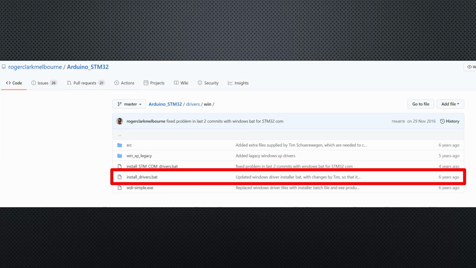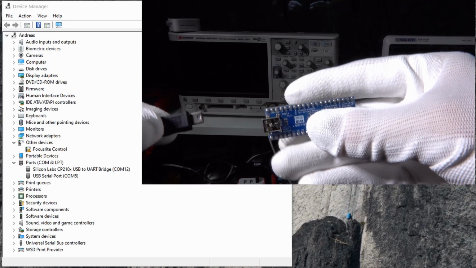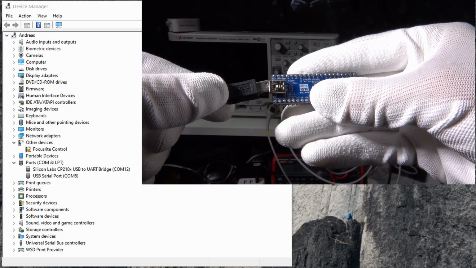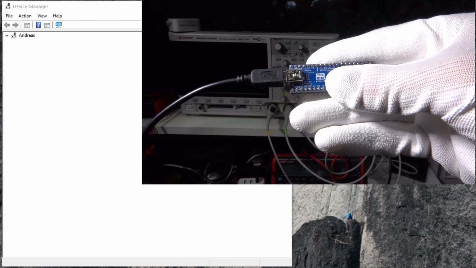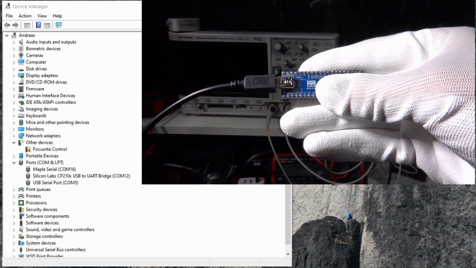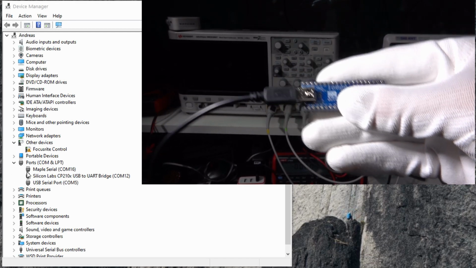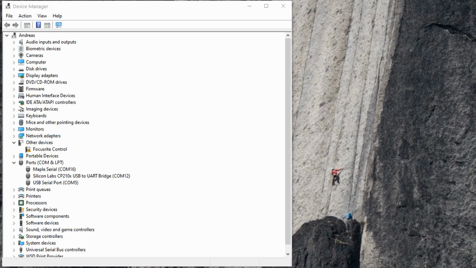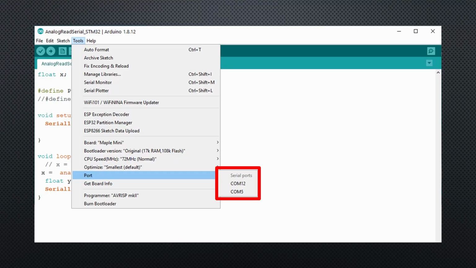The last step is to download and start install_drivers.bat as an administrator. When you plug the USB plug into the STM32 board, it should show up either as a DFU device or as a serial device called Maple. Now it is ready to program. If your device shows up as a DFU device, the selection of the port is not essential. Only if it shows up as Maple Serial, you have to select its port.